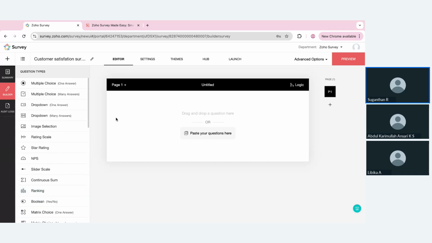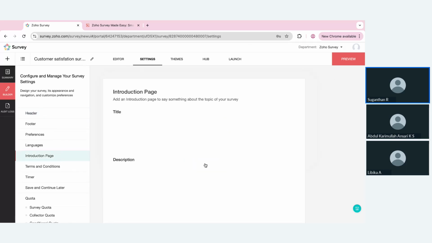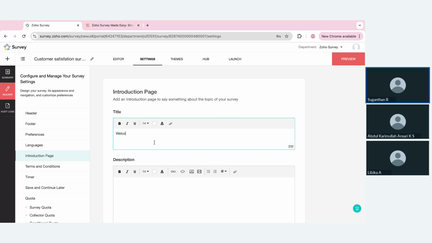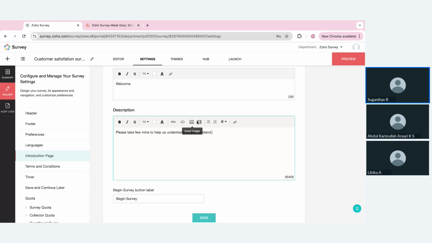And when we talk about a survey, it's good to have an introduction to help your respondents understand the purpose of the survey. So to add an introduction, get into the settings and choose introduction page and configure it. You can have the title something like this: welcome. Please take a few minutes to help us understand where we stand. You can also include images, or maybe you want to embed a video as part of your introduction. It can also be done, and click on save.